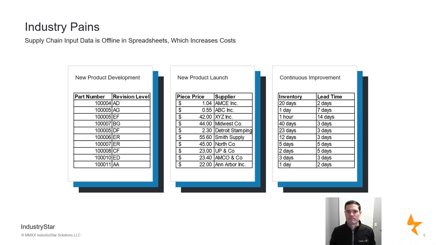Unfortunately, there are several typical industry pains that hold teams back from achieving the exciting supply chain results we reviewed earlier. First, the required PFEP input data is often locked in people's heads and in spreadsheets, which requires in-person interactions. Many manufacturers leverage a wide range of spreadsheets to document, execute, manage a wide range of supply chain operations during new product development, new product launch, and continuous improvement projects. This leaves up to 90% of our critical supply chain input data offline, which increases cost when change inevitably occurs.